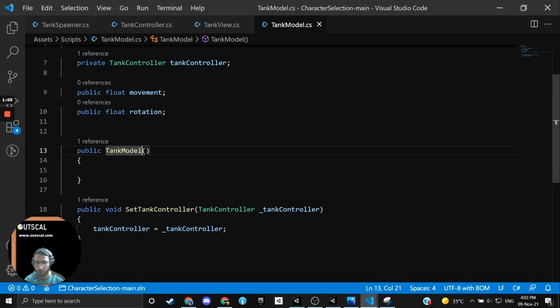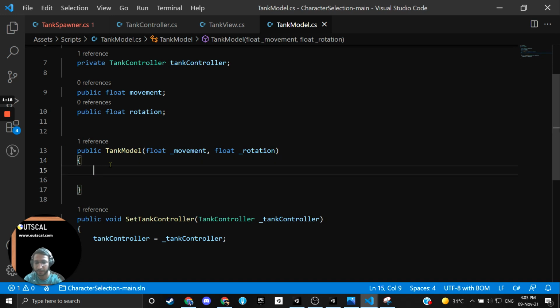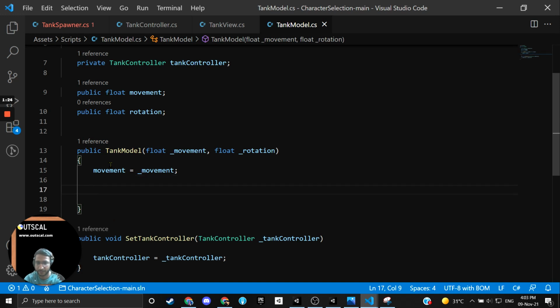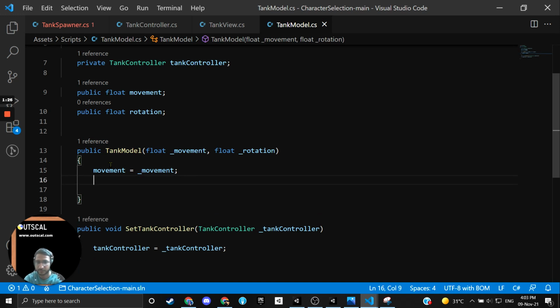Okay, so for setting these up, we need parameters in the constructor. So float moment, I am using underscore for it, and float rotation, and simply I will fill up my moment using this parameterized moment, and rotation using this parameterized rotation.